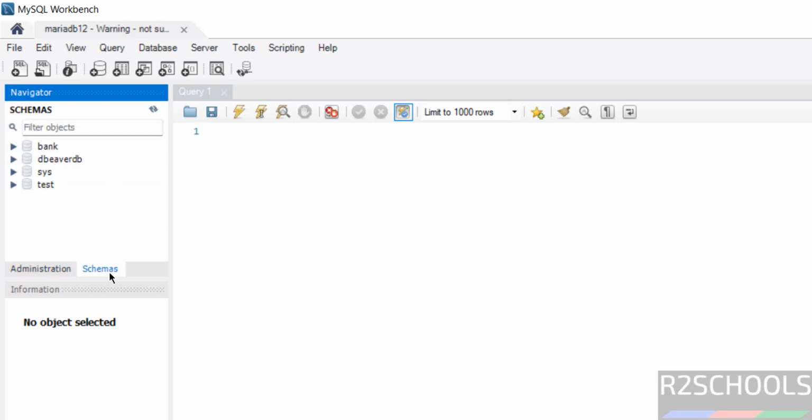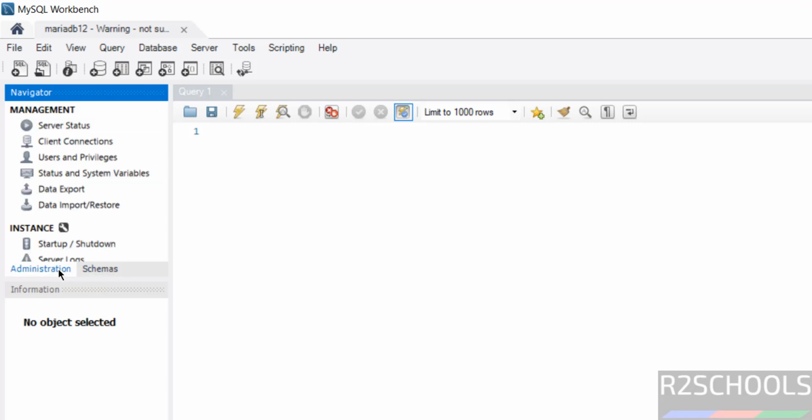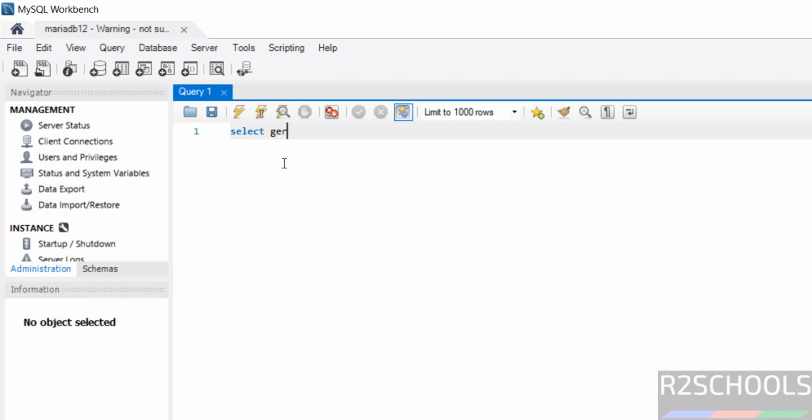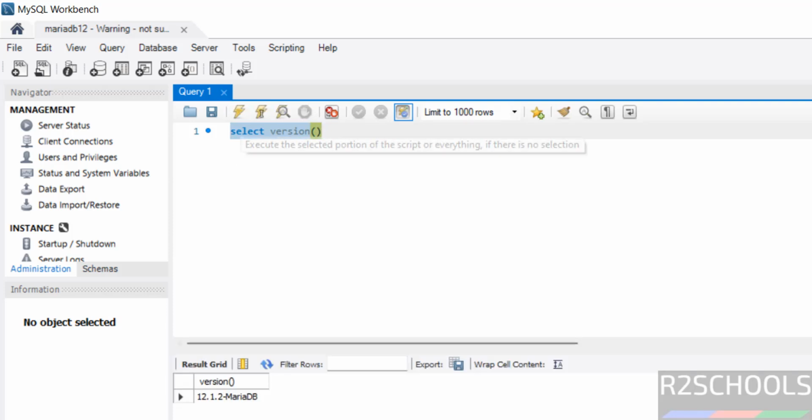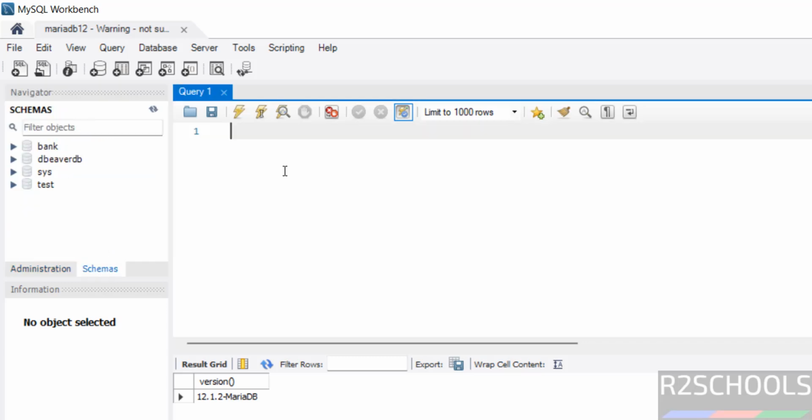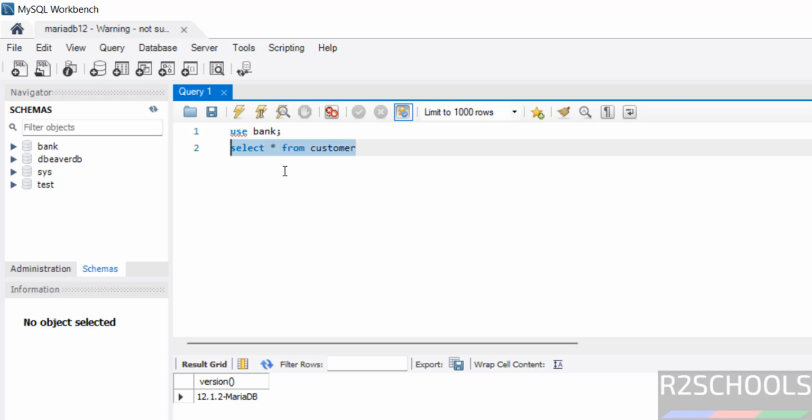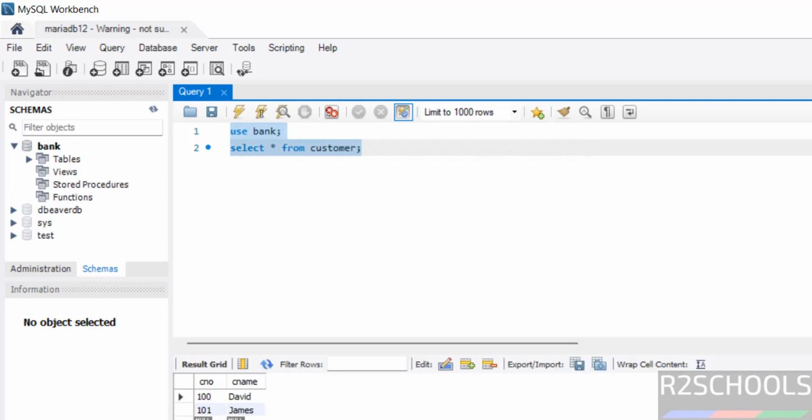See, here we have two tabs. In schemas, see, here we have the databases. In administration, we have the users, client connection details, and others. Okay, if you want to verify the version, select the version query and click on execute. So you got the output. Okay, even if you want to run queries against the database bank, use, then provide the name of the database, then run the query, select it and click on execute. See, you got the output.